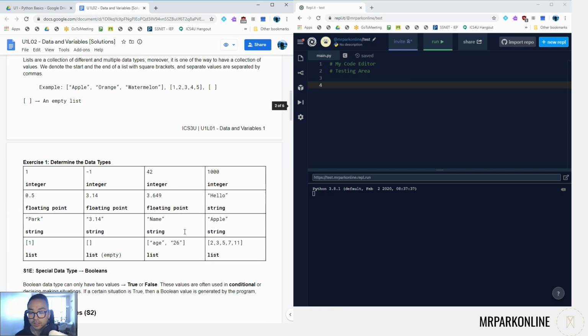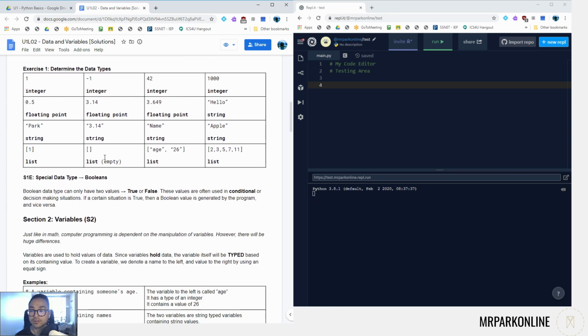So continuing on with data types, exercise 1: I've given you these values and I'll ask you to determine the data type of each value. To help you with this, I'm just going to show you a little cool function called type, which we talked about in our previous video. If I wanted the type of the value 42, it will output a class of integer.